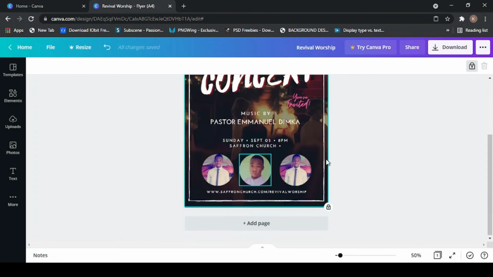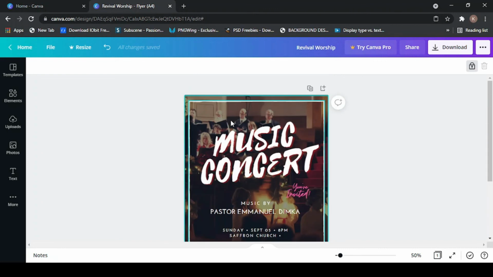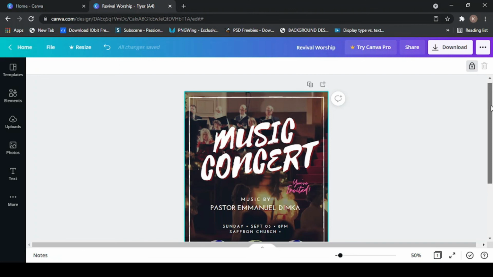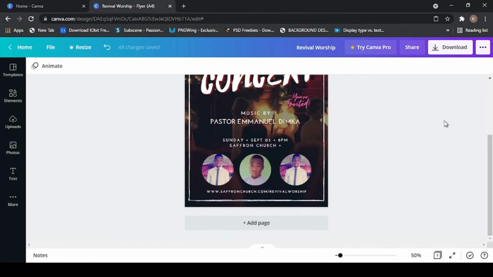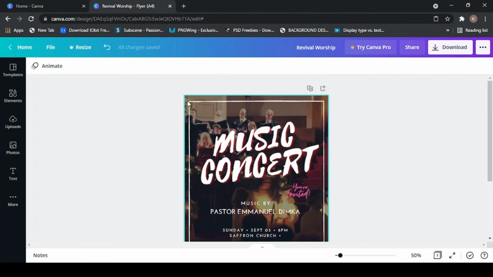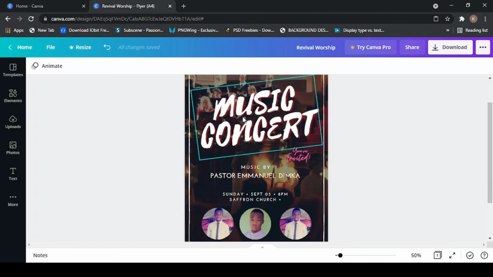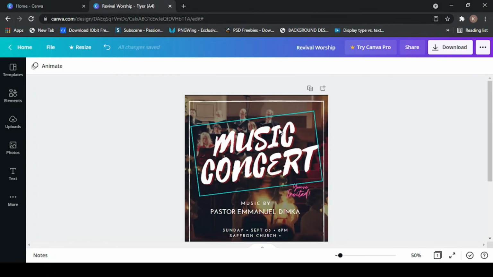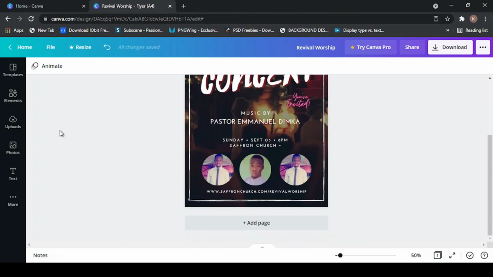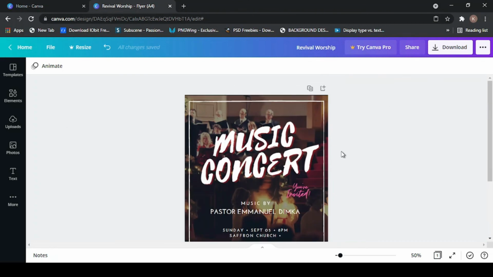Sorry, this design might not be so nice, but it's just for a tutorial purpose. So let's manage this design we have here. Okay, so people, this is it. This is how to edit a template on your Canva, how to edit and create your own design on Canva. Simple and easy, right? Easy peasy.